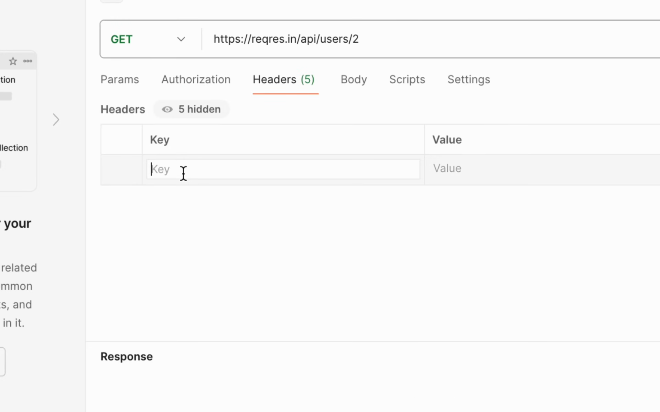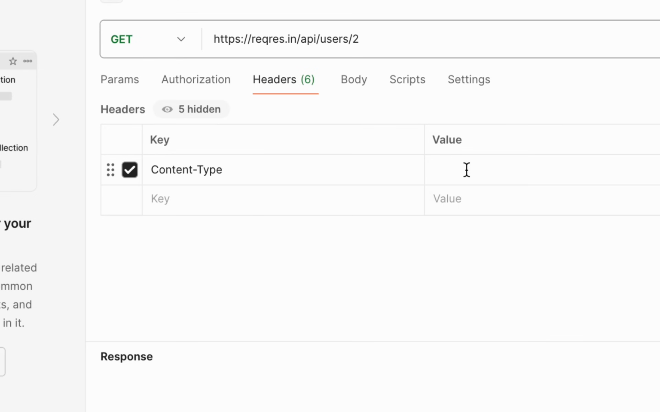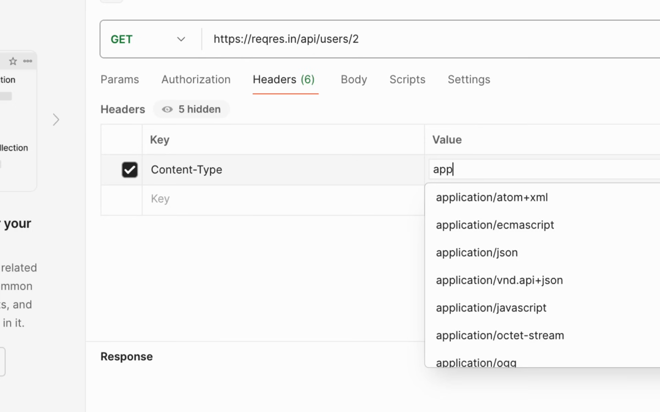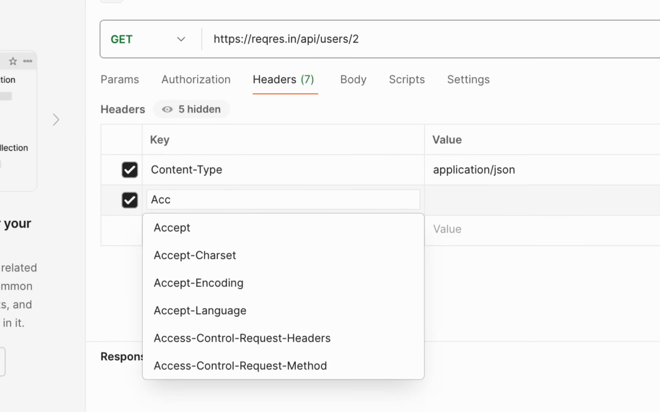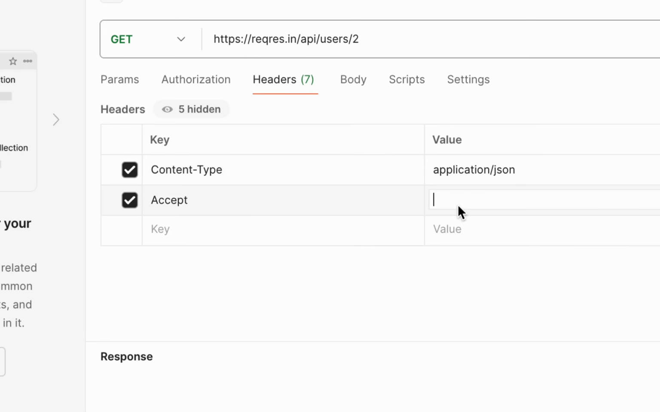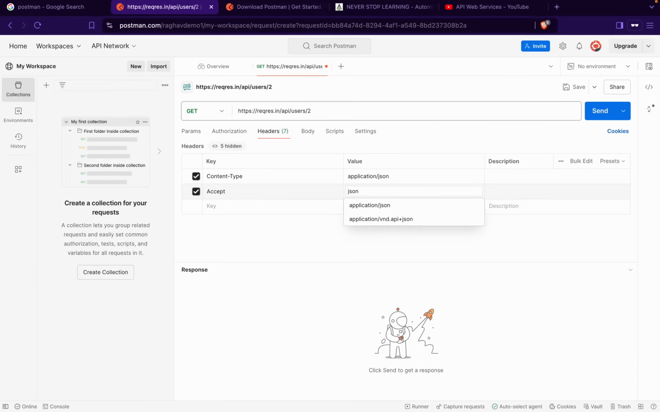So generally in headers, we give something like content type. We tell what is the type of content we are sending, whether it is text or JSON or something else. Then we can also have a header like accept, what format we want to accept from the server, whether we want to accept a JSON format or a text format. So different types of authentication, different types of headers are there that we can send along with our request.